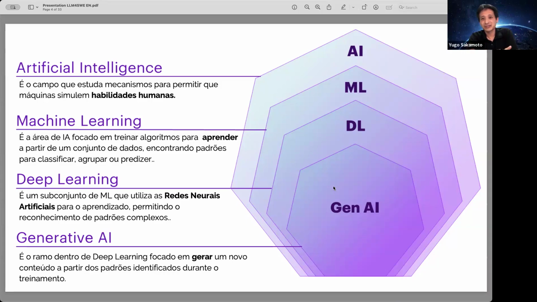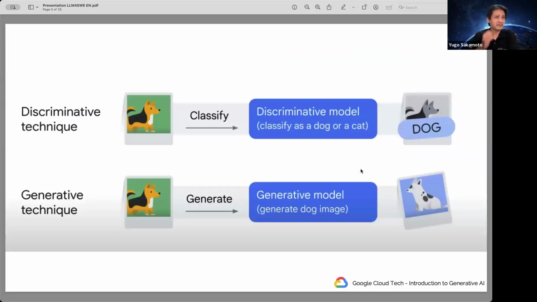And that was when the boom that shook the industry emerged. So it is the ability to generate something based on what it learned from the data that we gave to feed these models.